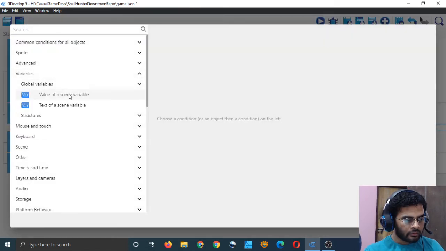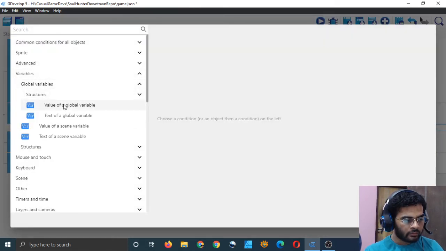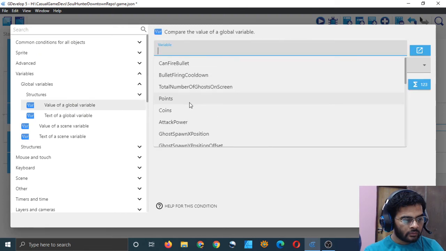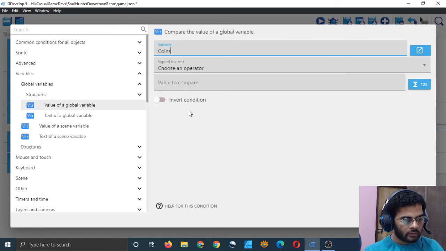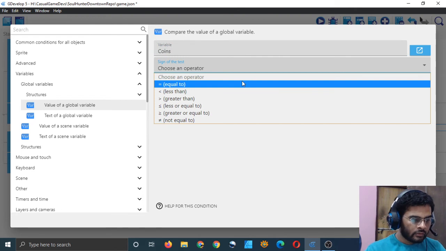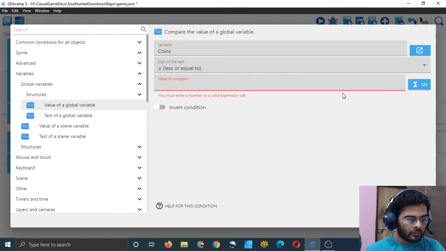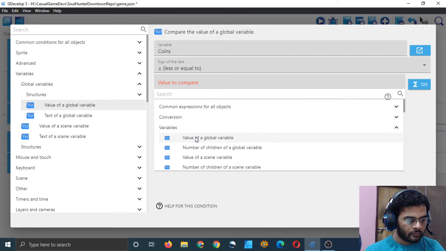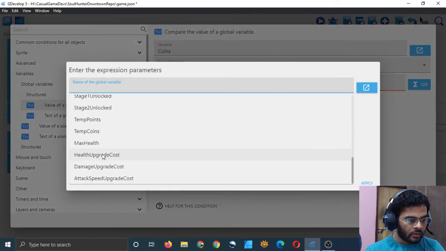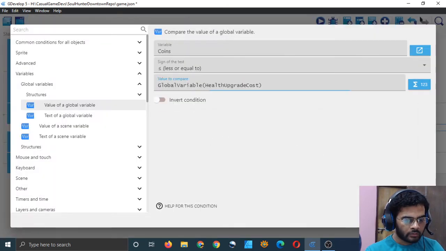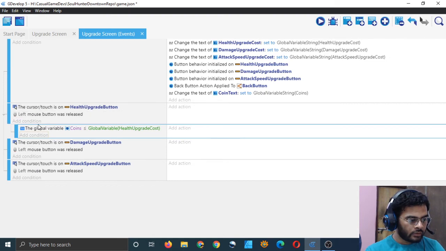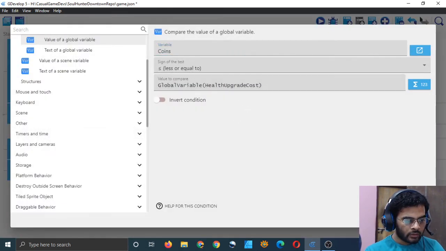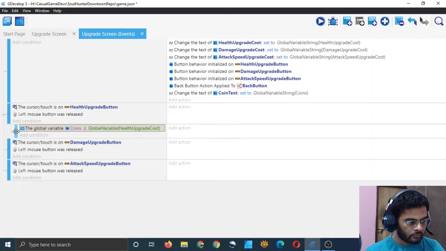This will check value of a global variable points is greater than or equal to value of a global variable again, and that variable is health upgrade cost. Apply. If this is true, then points is less than. Okay, we have to do both anyway.